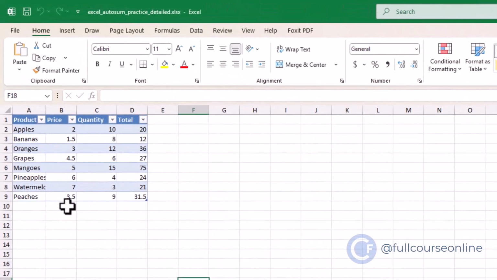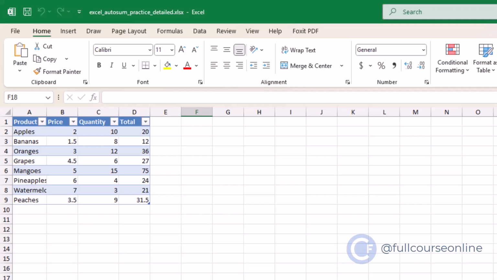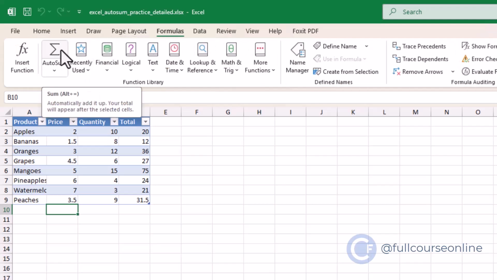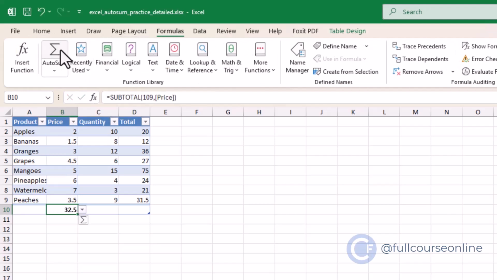Let's begin with AutoSum. AutoSum is the fastest way to insert a sum formula into your worksheet. Here's how it works. First, select the blank cell directly below a column of numbers. Then, on the Home tab or the Formulas tab, click the AutoSum button. Excel will automatically guess the range of numbers and insert a formula that looks like this: equals sign, sum, and then the range inside parentheses. Simply press enter, and the total will appear.